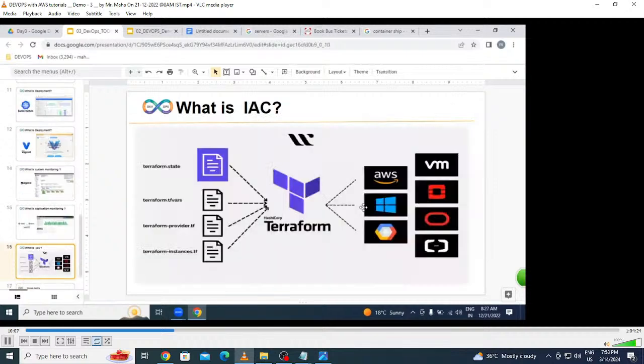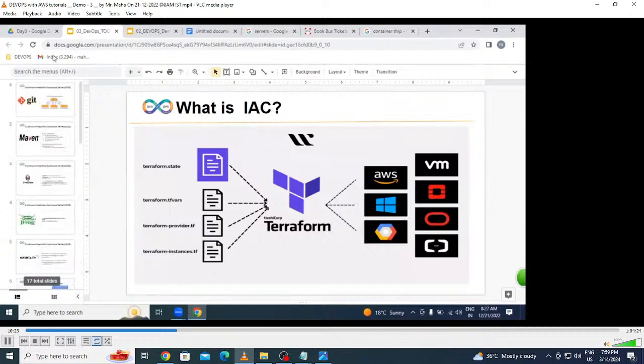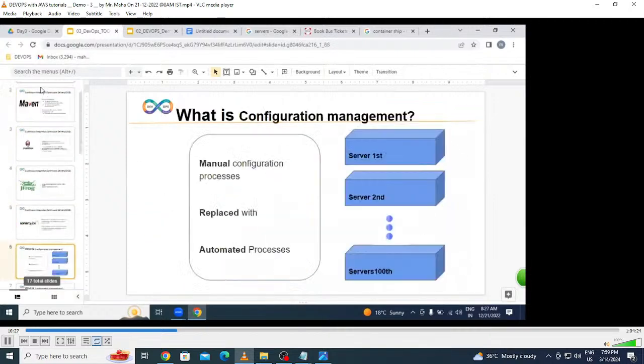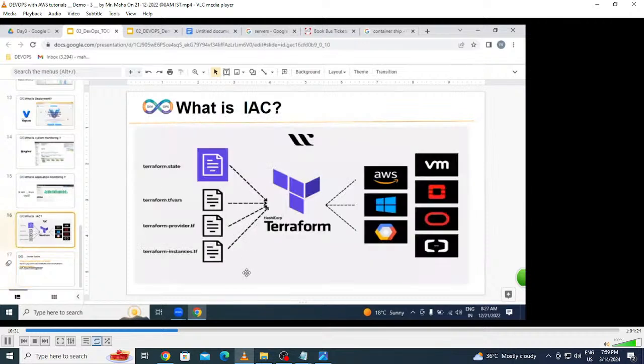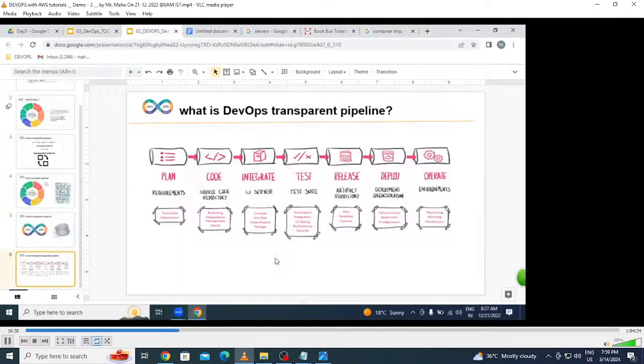Terraform, we're going to be learning, guys. Terraform is a cross-cloud platform. By using Terraform, we are able to create infrastructure in any cloud, either Azure, AWS, or any cloud. So what I'm trying to tell you is that by helping of all these tools, we are going to be implementing our DevOps process.